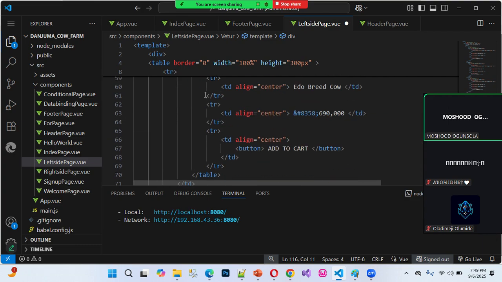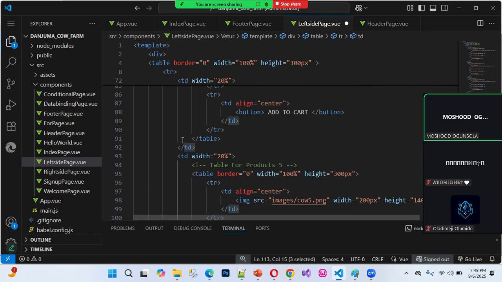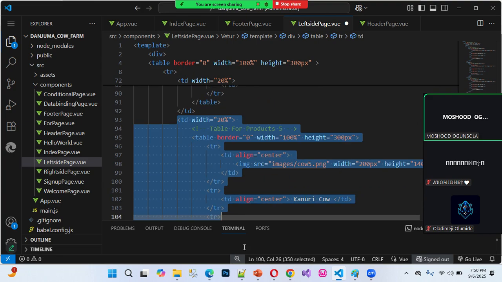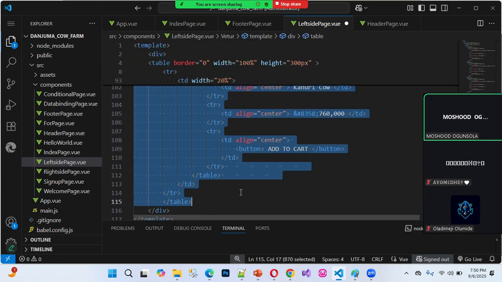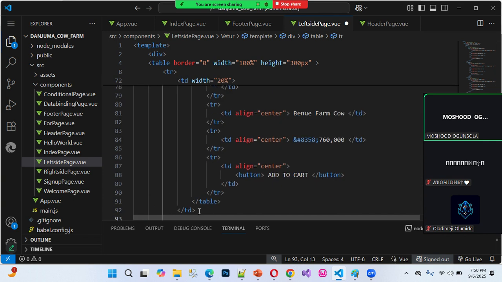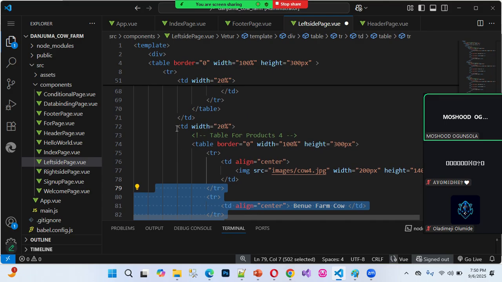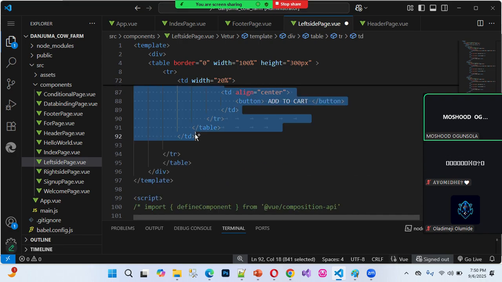And at the same time, I have many more columns here. So I'm going to remove one column first. This is one of the columns, TD here. I'm removing this TD. Okay, two columns. This one TD here, starting from here and to here. Another TD to remove, starting from here onto here.